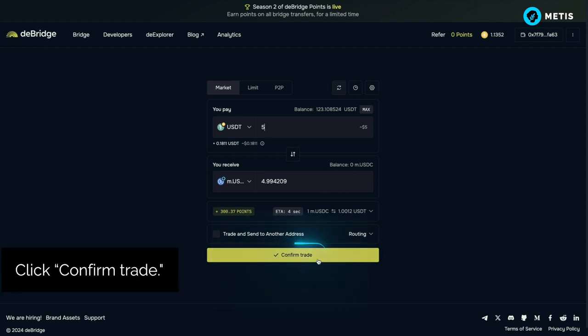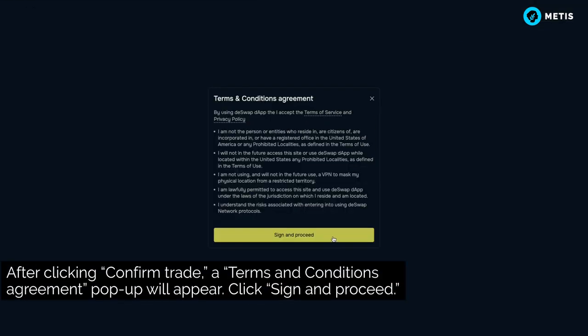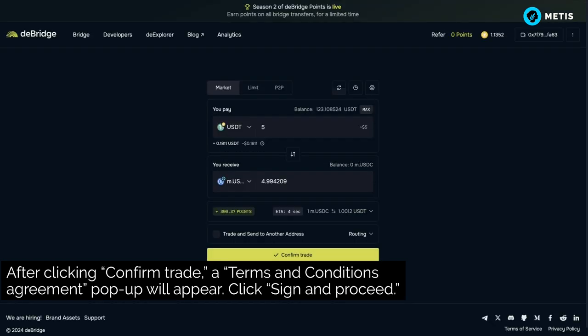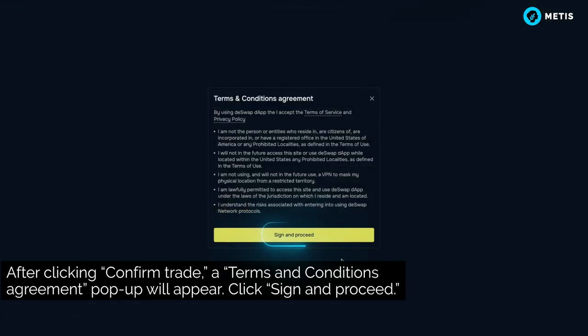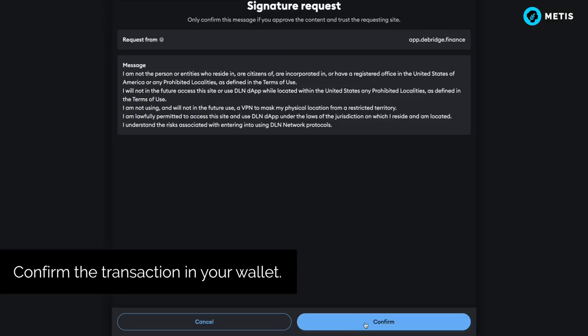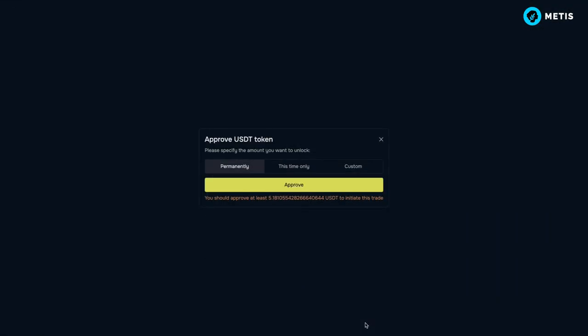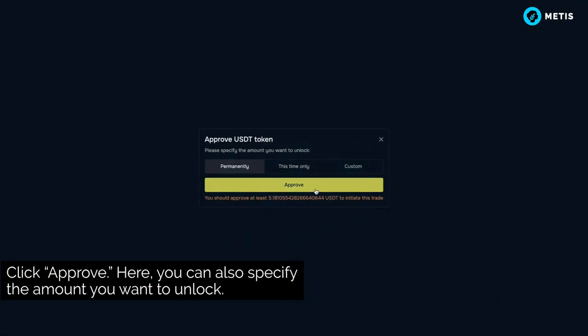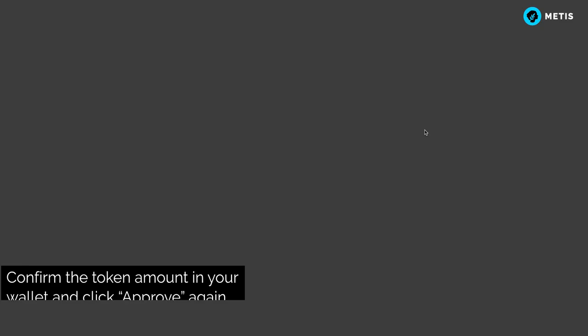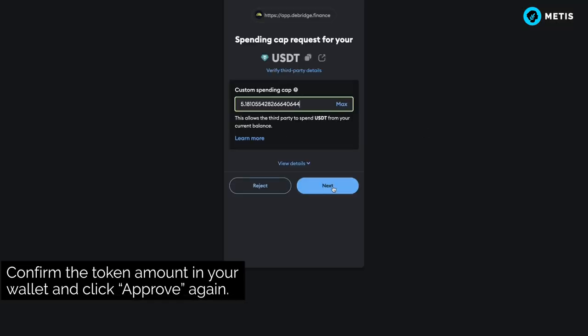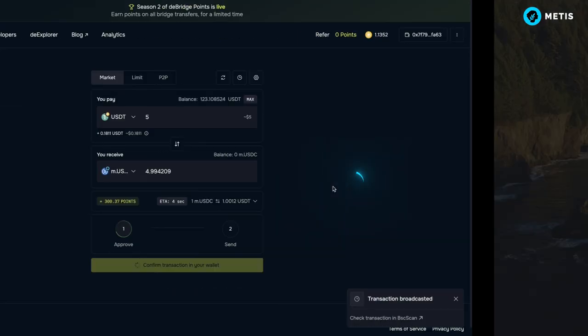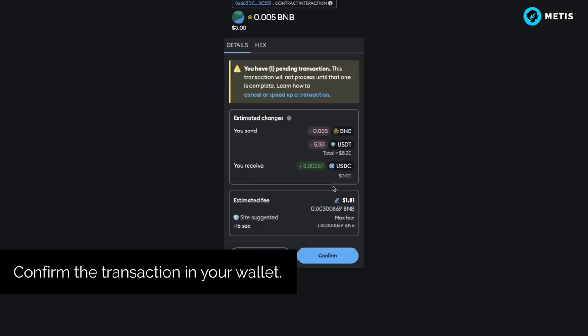Click Confirm Trade. After clicking Confirm Trade, a Terms and Conditions agreement pop-up will appear. Click Sign and Proceed. Confirm the transaction in your wallet. Click Approve. Here you can also specify the amount you want to unlock. Confirm the token amount in your wallet and click Approve again. Confirm the transaction in your wallet.